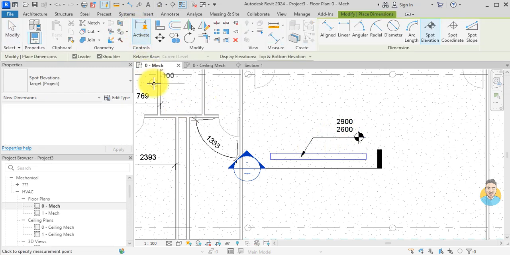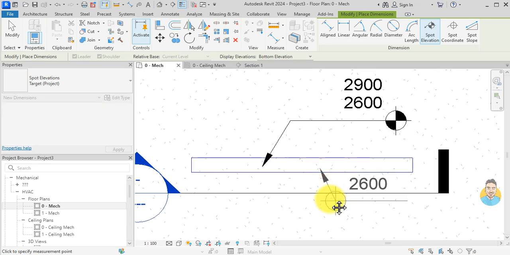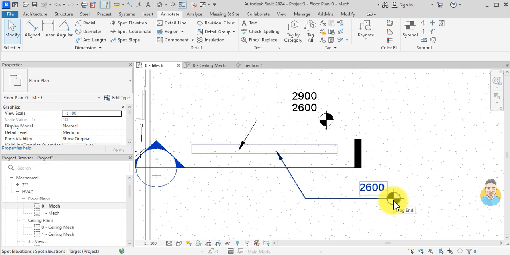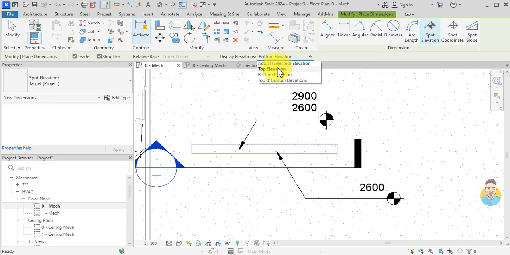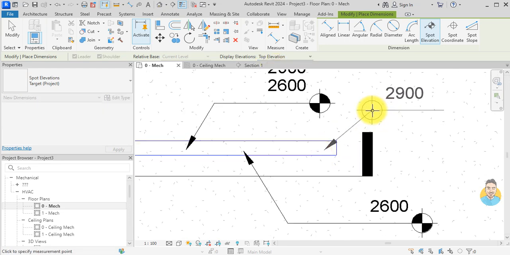If I click spot elevation, I go here, I will find display elevation. It gives me 4 options, top and bottom elevations. So it will give me 2 numbers, the top and the bottom. Bottom elevation, if I click here, it will only give me 2600. This is from the bottom of the duct to the level. Again, click here. Top elevation, it will give me the elevation from the top of the duct to the level.